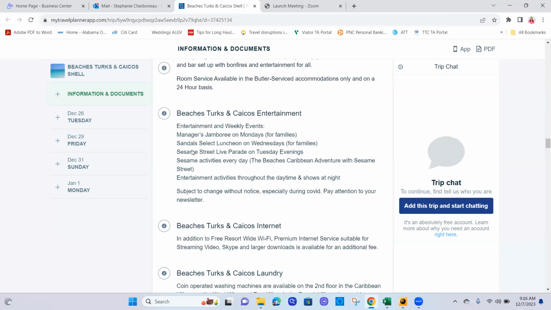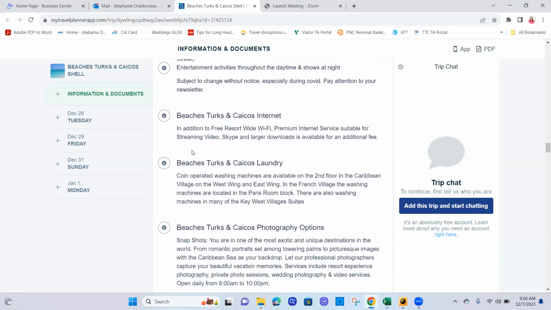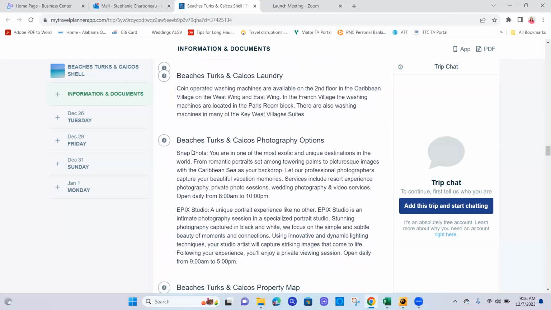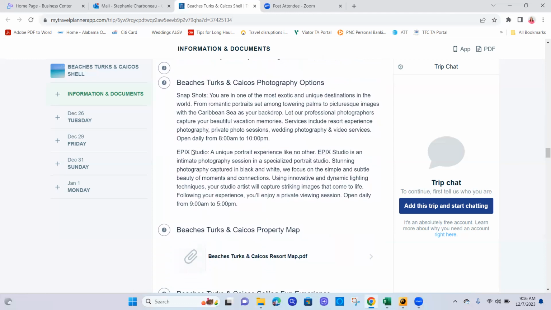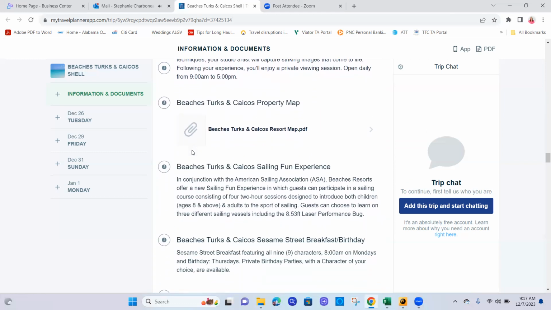If reservations are required, then take care of that as soon as you check in. And I've told you about the weekly entertainment events that they have, and some information about their internet and laundry, photography options. It's a great place to get family photos because you actually have time versus being at home. I've given you the property map.